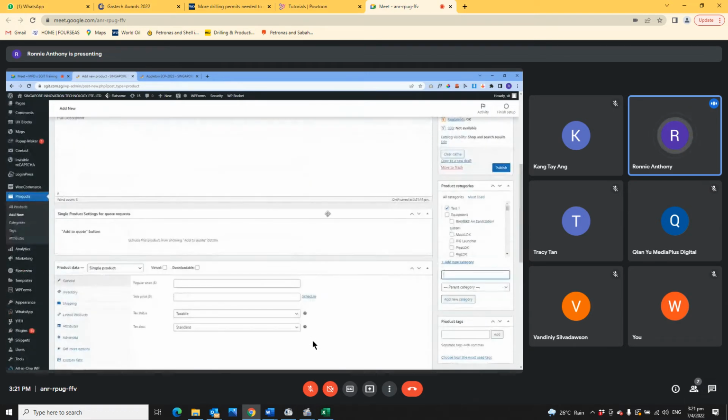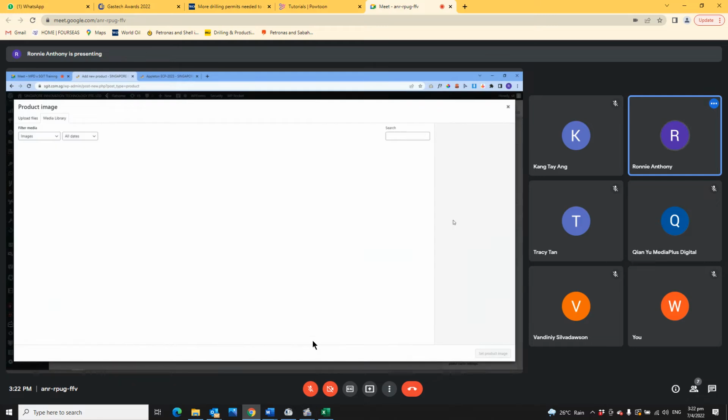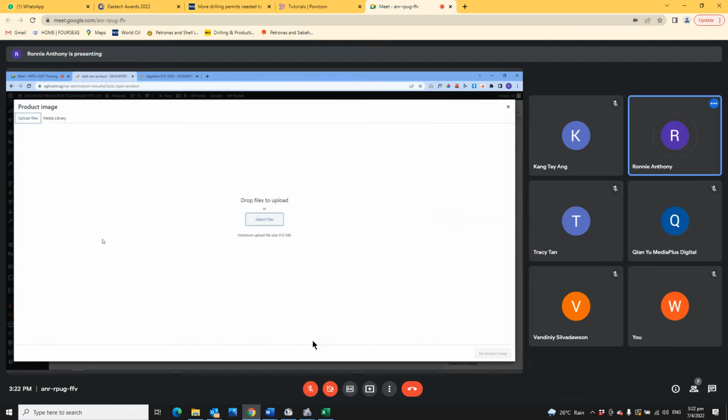Okay, next we will set the image. To set the product image, it is under this product image setting. You open it up and you will see it is similar to what we did with the images setting on the front end earlier. The setting for this one is also the same. Either you choose from the media library or you can upload directly from your computer.